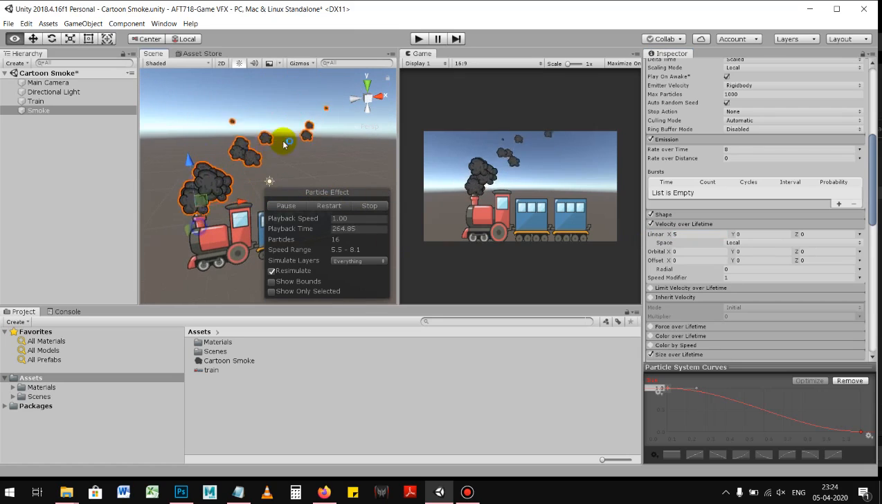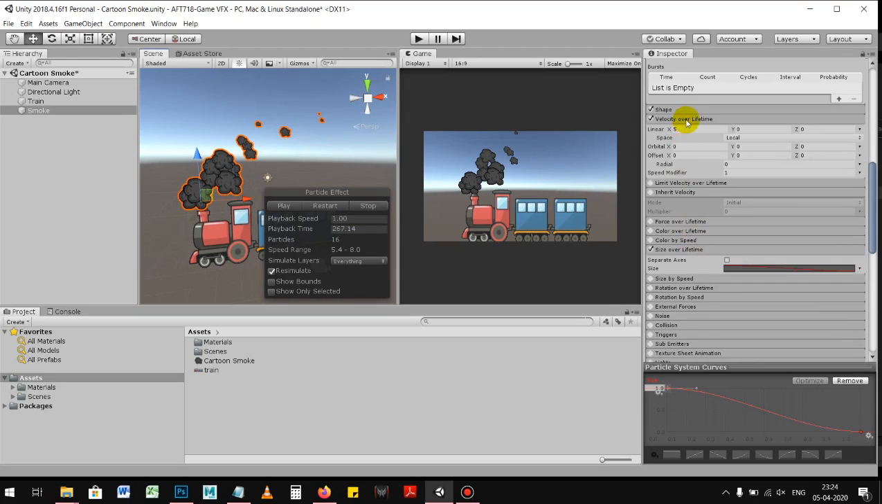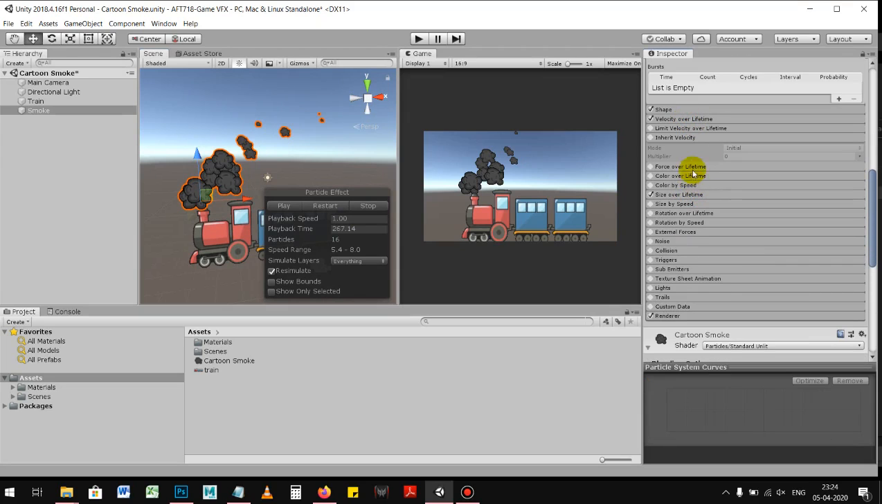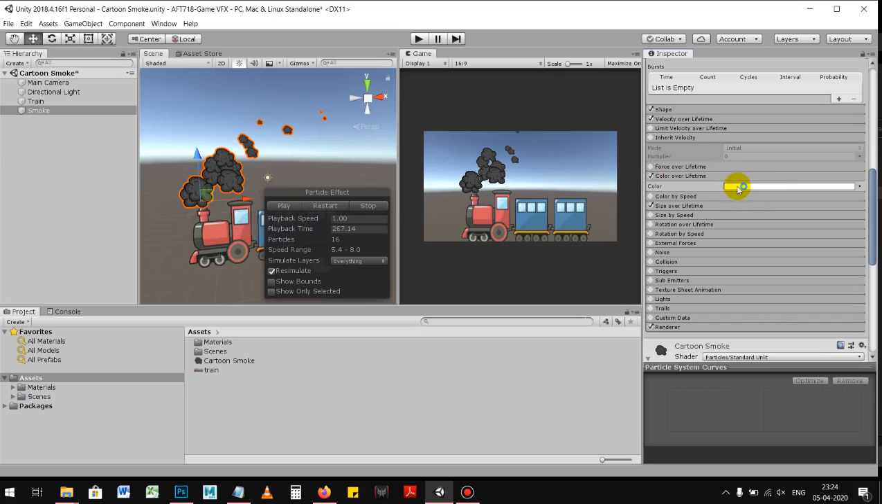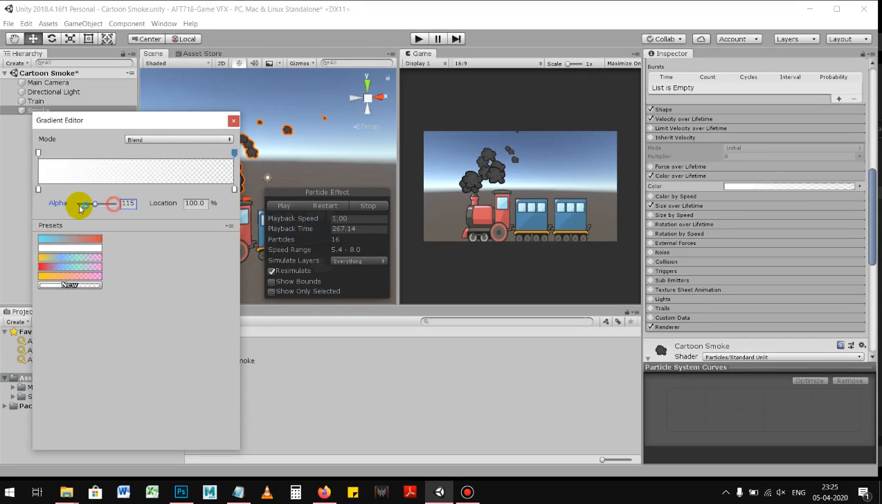Next, I want to play with the opacity, because all of them are visible properly. As you pause it, you will see all of them are properly visible. So what I want to do is have them dissolve at the end. So I will go back to my color. Color over lifetime, click on this, and this is what we have. I can change it to gradient. It's already a gradient, and I want the color to go to 0. So I'll say 0 here.